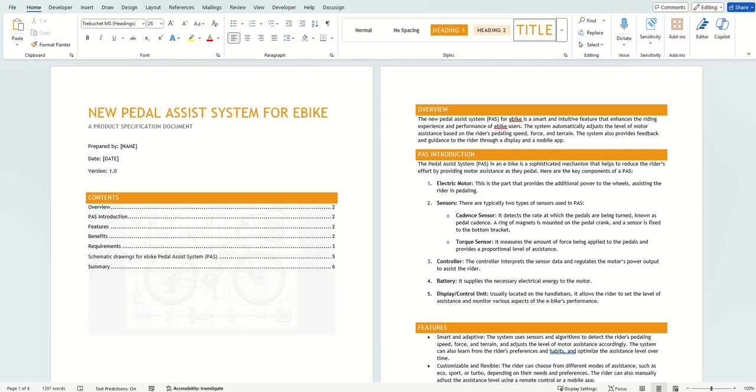Now, as part of a new campaign in which this bike company is releasing a new pedal assist system for their e-bikes, they've drafted up a bit of a product specification document already with the core information about this new feature which they're rolling out to their e-bikes. And we can also incorporate some of the knowledge that we've learned from the analysis of our sales data into our documents as well.